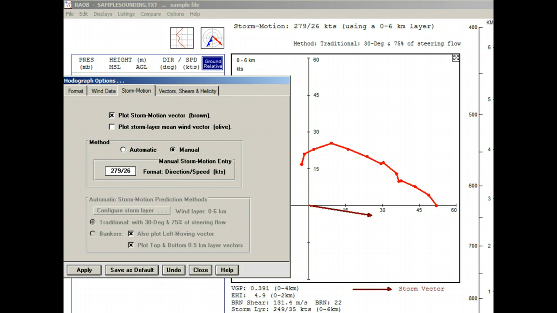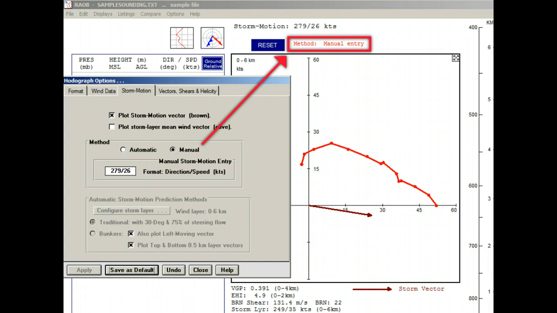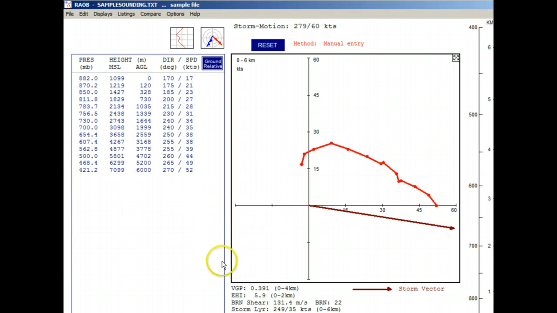And when we apply this change, the above diagram title changes, indicating use of the manual method. And just to show how it works, let's change the speed value from 26 to 60 knots. And then apply it, and there's our 60 knot vector. So let's go ahead and close the Options panel and see what happens when we interactively alter a hodograph wind. And as expected, nothing happens to the storm motion vector because it has been manually set and is not dependent on actual wind data. However, we can interactively change the storm vector by clicking on the vector's arrowhead like this.